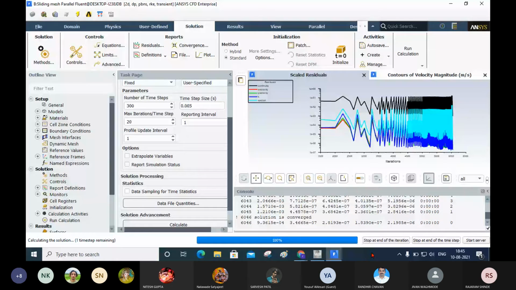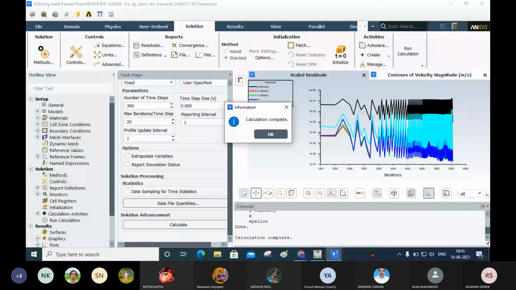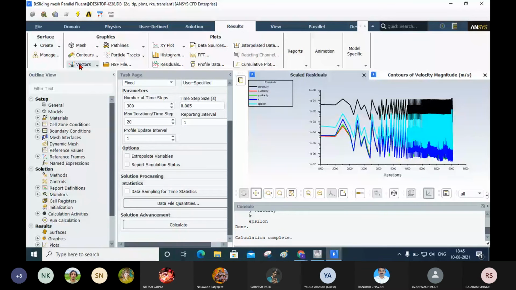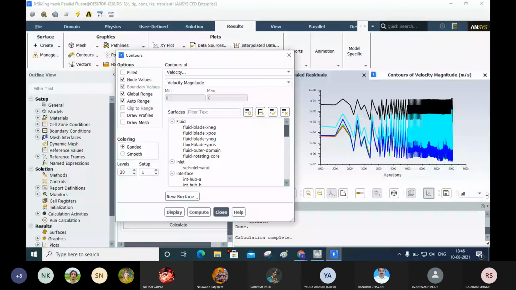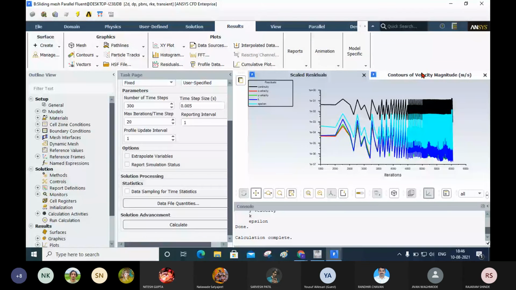Now I will go to the results. First I will plot this contour. I will display it. It is here. Contour, edit, field, I will select. Now it is displayed.